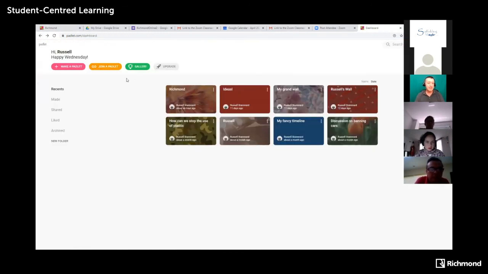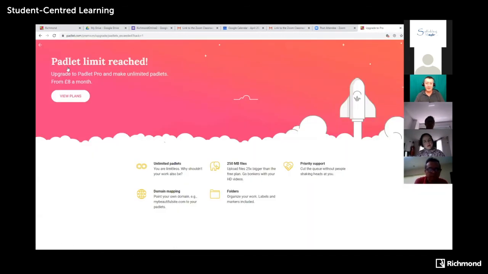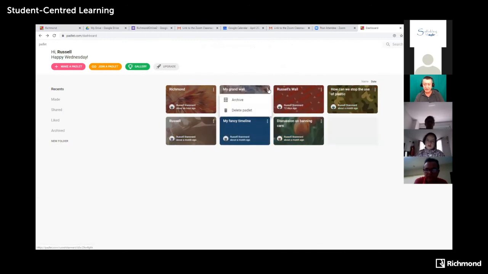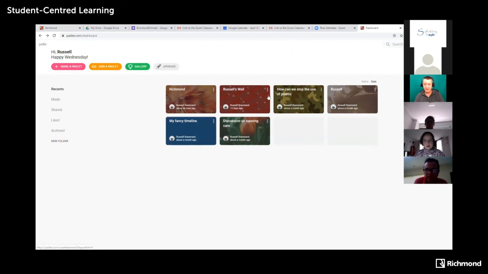Sorry, I've not logged in. I need to log in to my account. Right, so why did that come up like that? It shouldn't have come up like that. Maybe I've hit my limit, so I'm going to have to delete one of my Padlets because I've only got a free account. Let me just delete a couple of Padlets and I should be all right. Okay, should do that. Yeah, lovely.